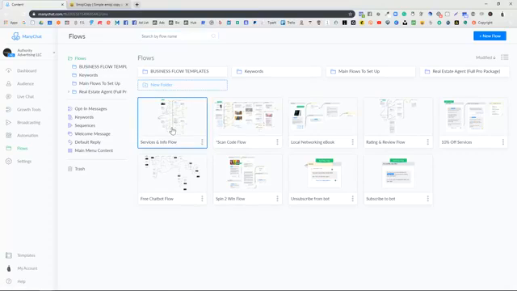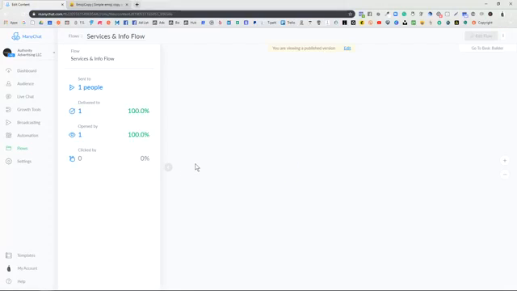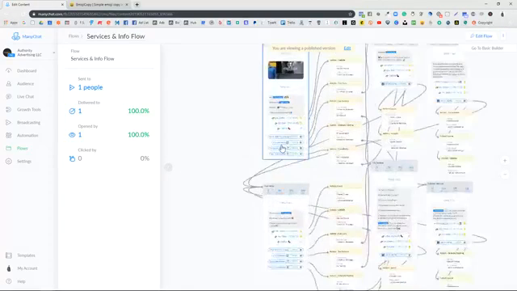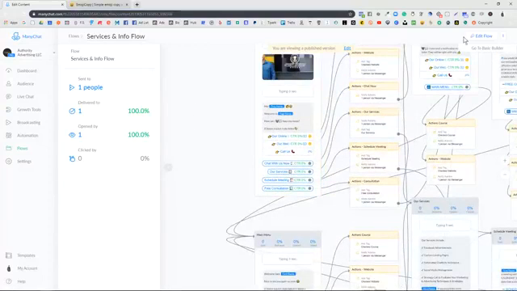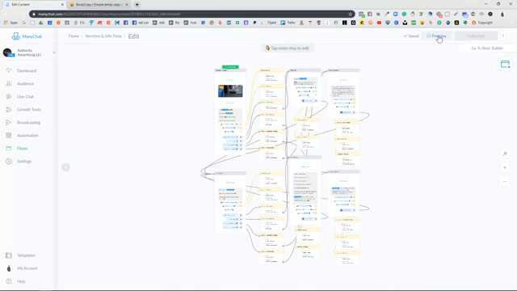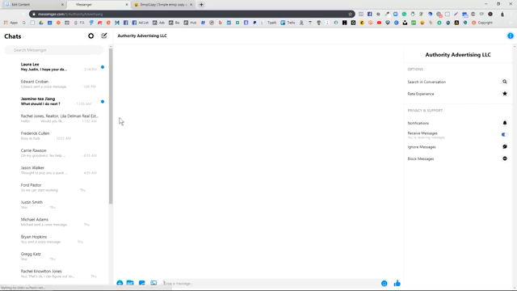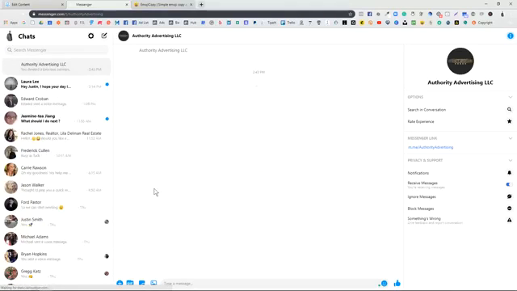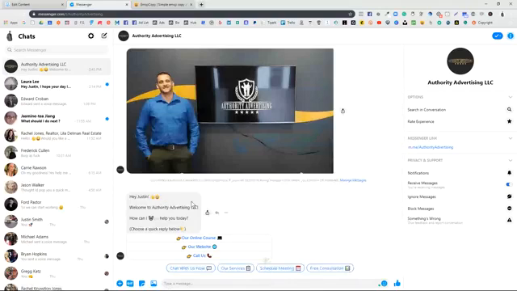So we're going to go to this service and info flow that I've created in the past. I'll click onto it so that way you can kind of see how this all goes here and flows. If you guys want to preview your flows, you click this preview button. It's going to send a message to your phone, and it's also going to send one to the desktop. So you can kind of see it go in both versions here. So once you click it, it's going to automatically start the conversation.